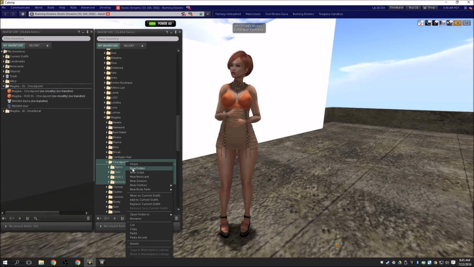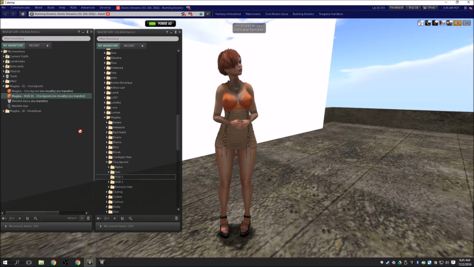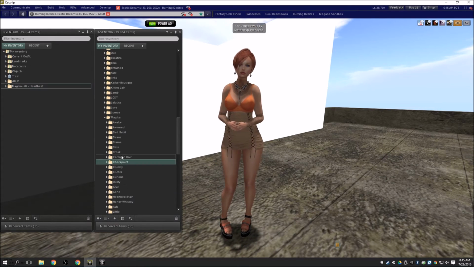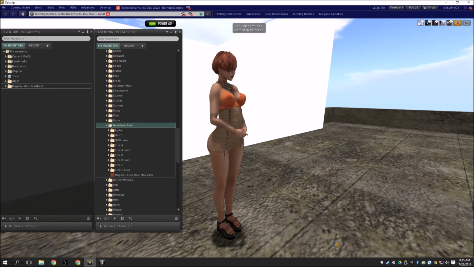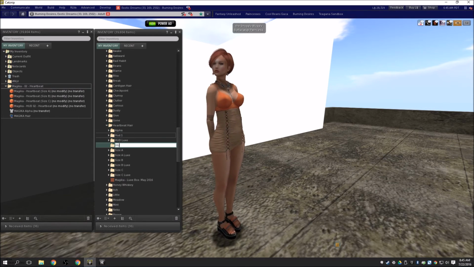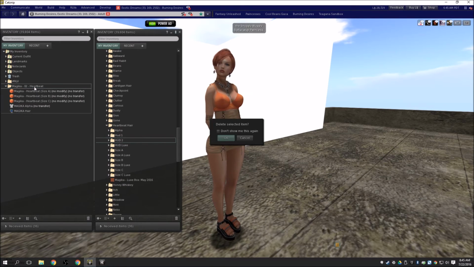So let's go ahead and create a new folder. HUD 1. And drag that in. I don't need another copy of the hair, so it'll work with that. So that's fine. And then Heartbeat, I added HUD 2. And I'll drag that over. And again, I don't need extra hair.